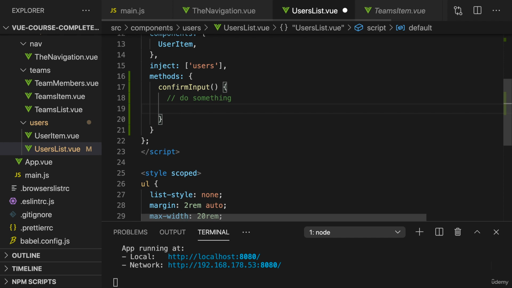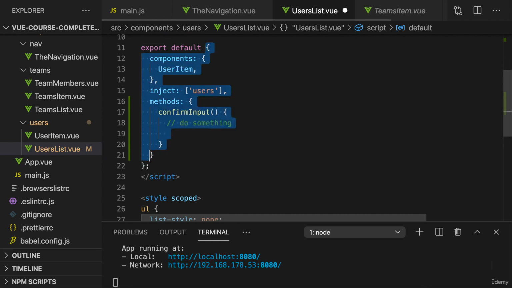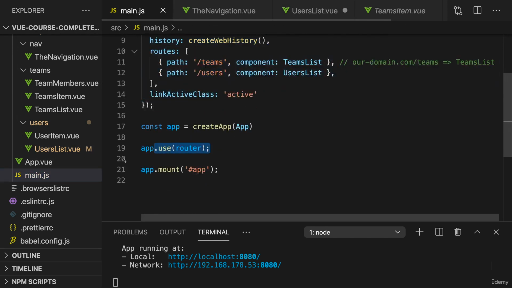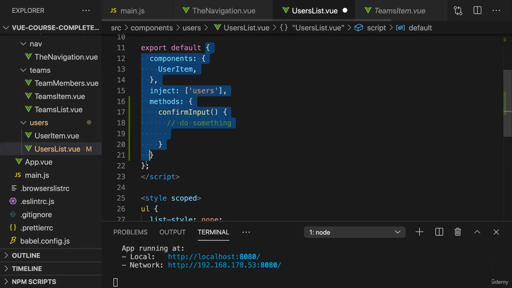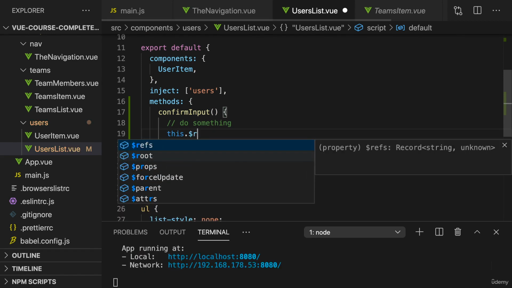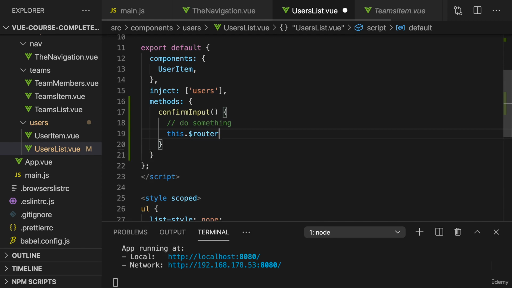We don't have a link on the page which the user clicks, but we want to trigger the navigation from inside the JavaScript code, from inside our component config object. How can we do this? Since we're using the router here on our Vue app, we have a special property available in our component config objects. We can access it through the this keyword, and there we have $router available.